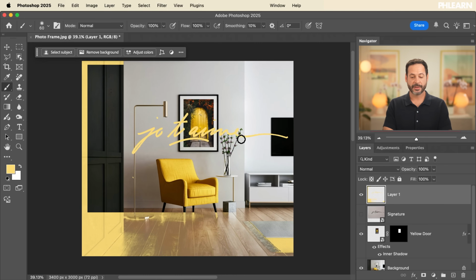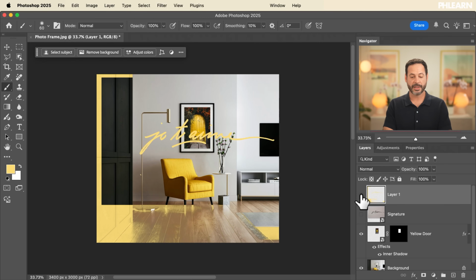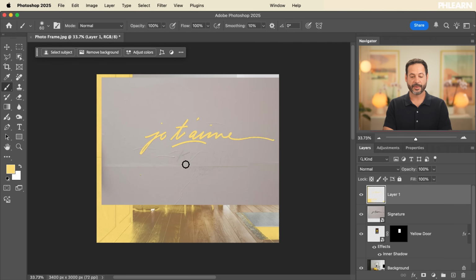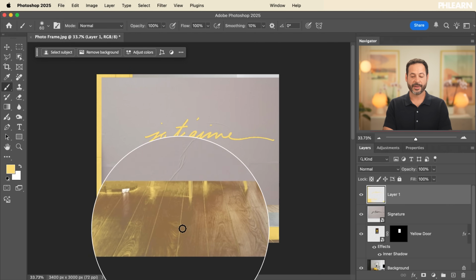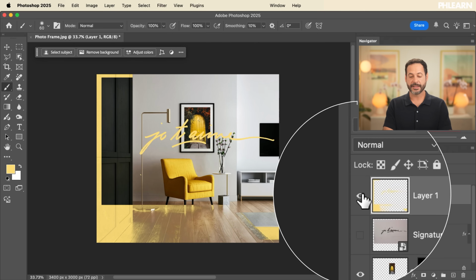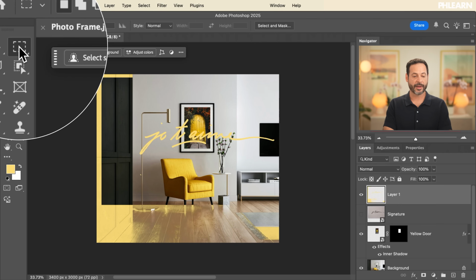Now, check this out. When I zoom out, you're gonna see, whoa, what's going on here, okay? Why is all that selected? Well, remember we went to Select, Color Range here. It actually selected some of the color range from our entire image. So from this layer, what we're gonna do is make a selection with our marquee tool.